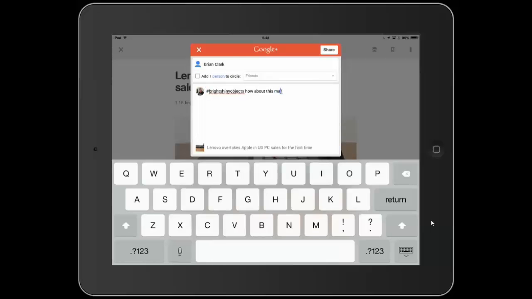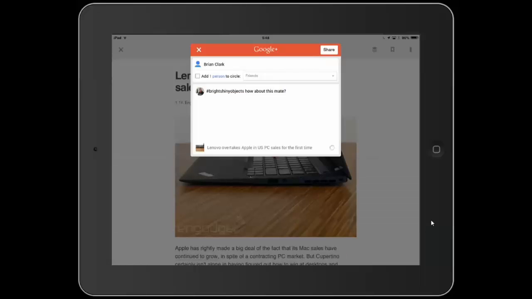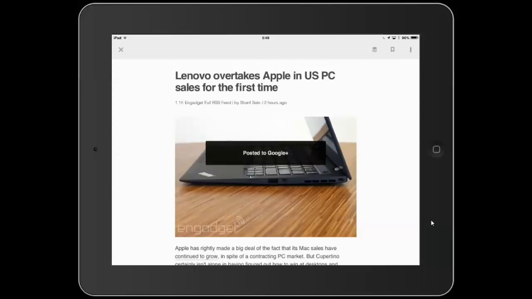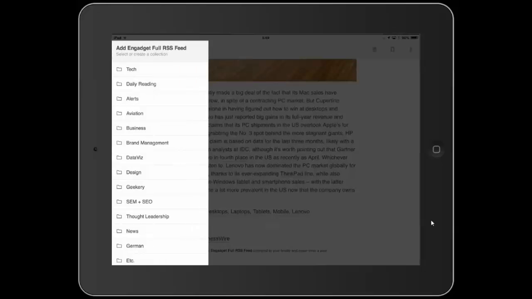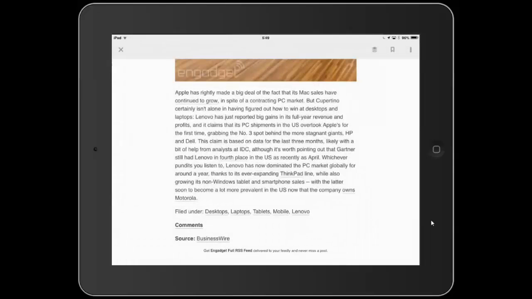And that's for my buddy down in Australia who's continually going back and forth, Apple versus Lenovo. And so I can share that from there. If I want to, I can flip through the rest of the article and notice that when I get down to the bottom, because I'm in the Explore space, I could go and add this to Feedly and decide that I want to put this in my business section.